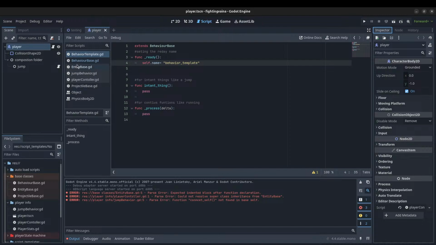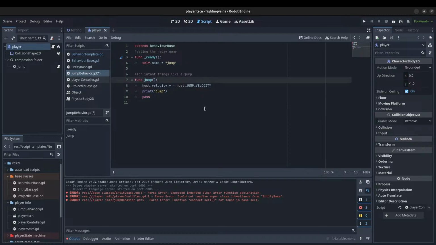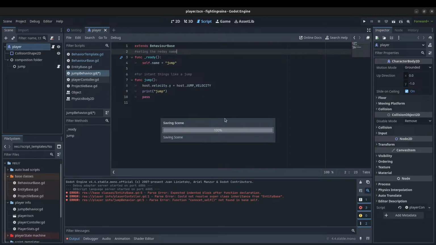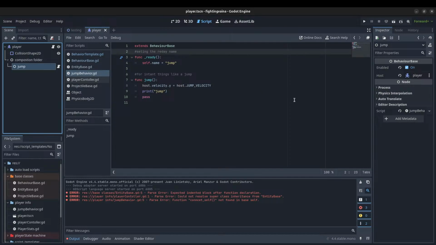This will change. Okay, jump behavior. This is where we're getting the error. This doesn't exist. Alright, at export host already exists for the jump, and we have it enabled. I should eventually do something with enabled.